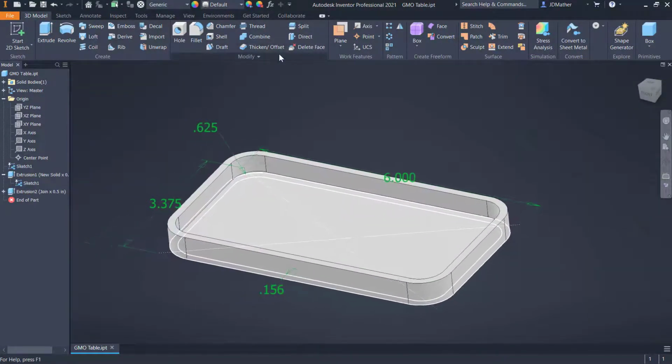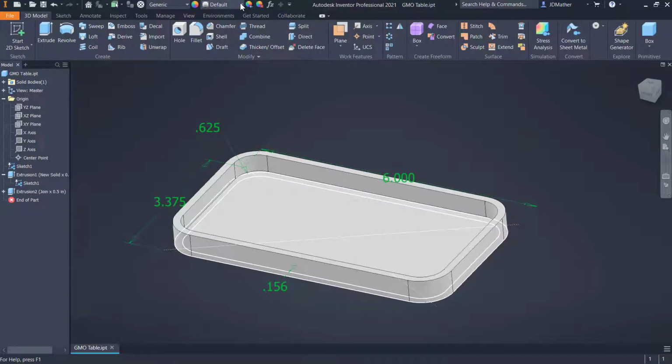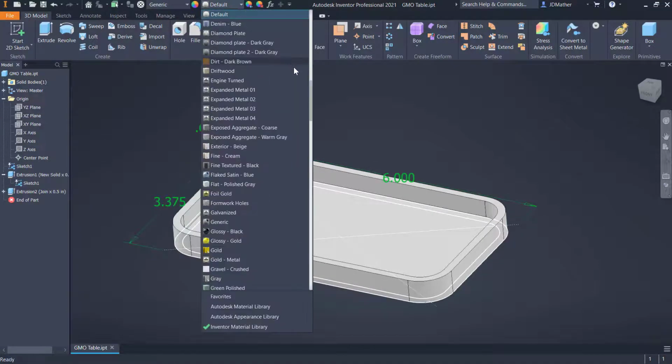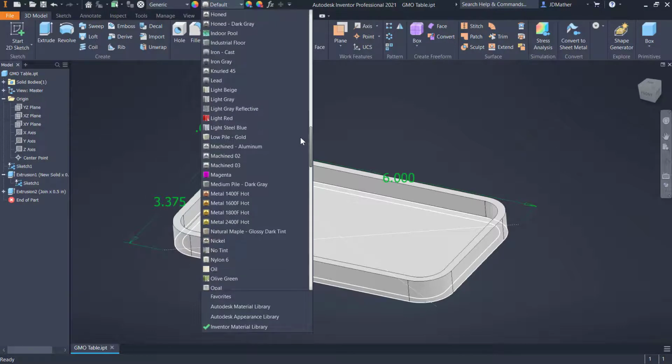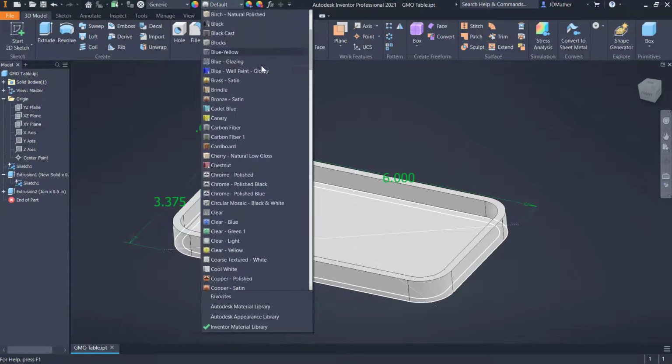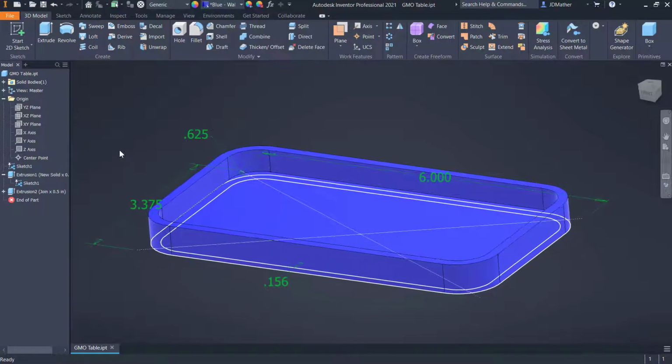Now you could change the color of that if you like. I'm going to change mine to blue. You can use whatever color you want, or you might put some material texture on here, like perhaps wood.